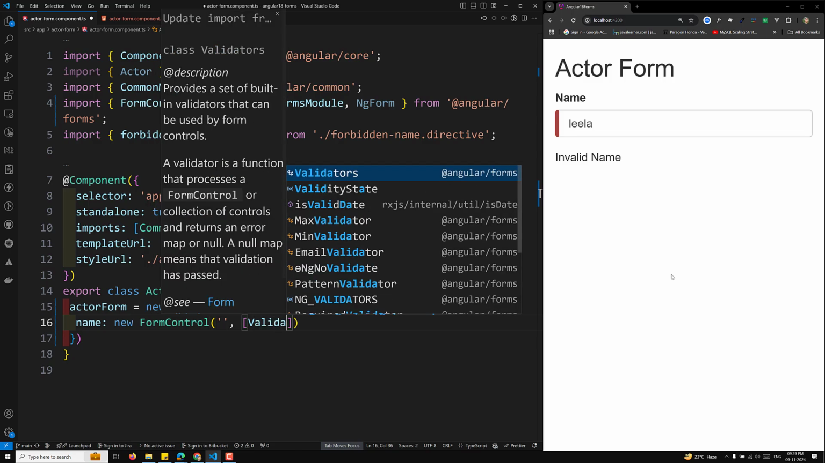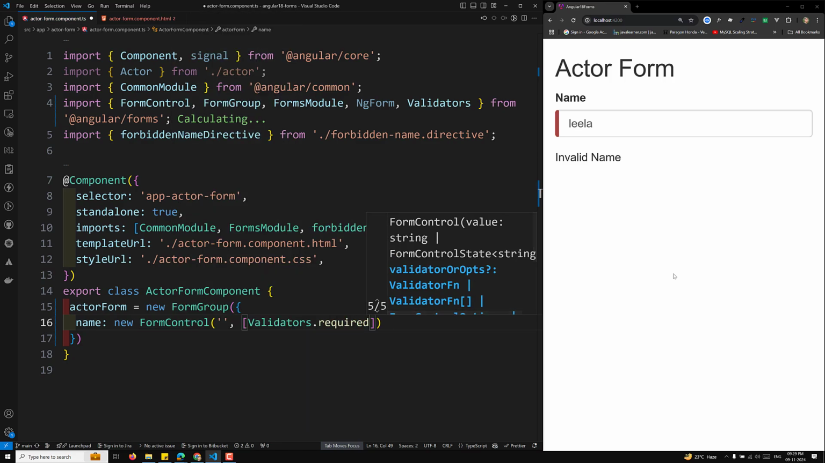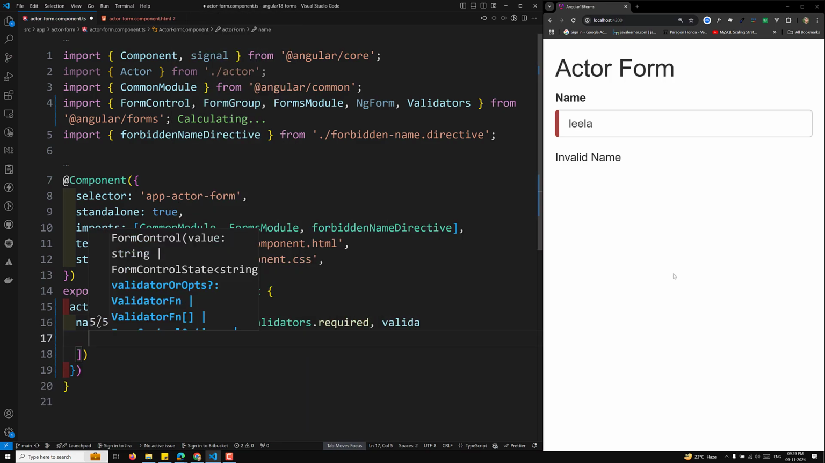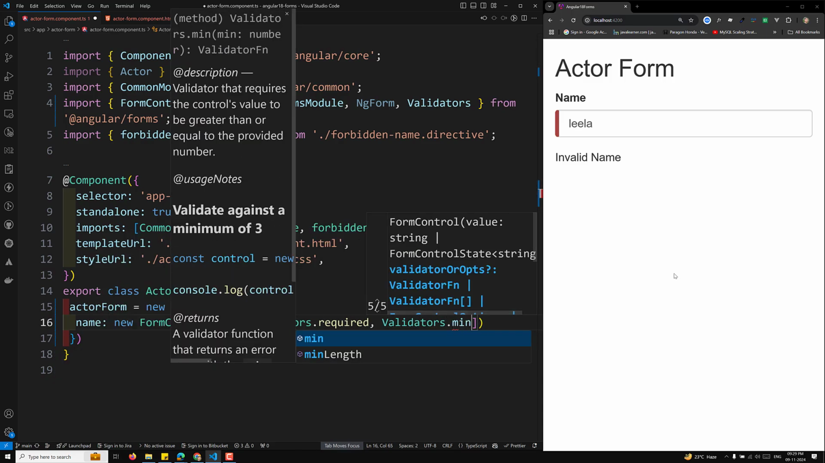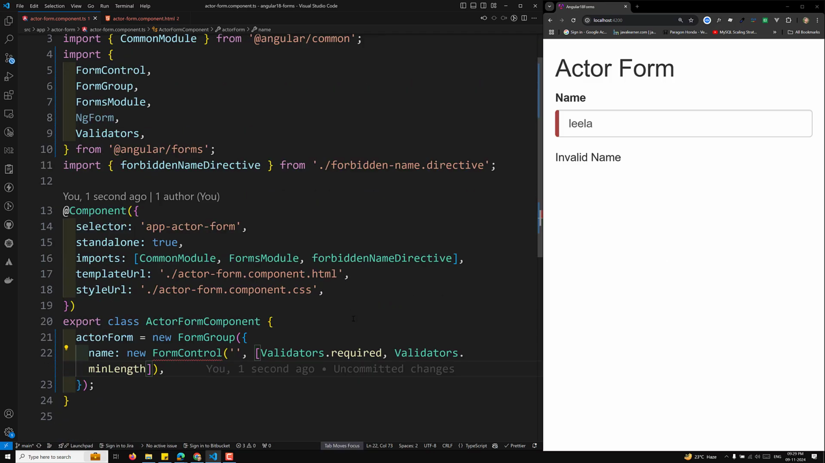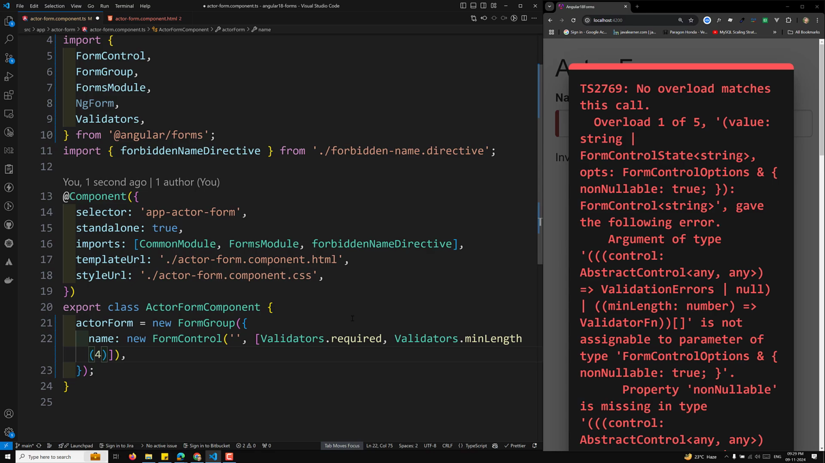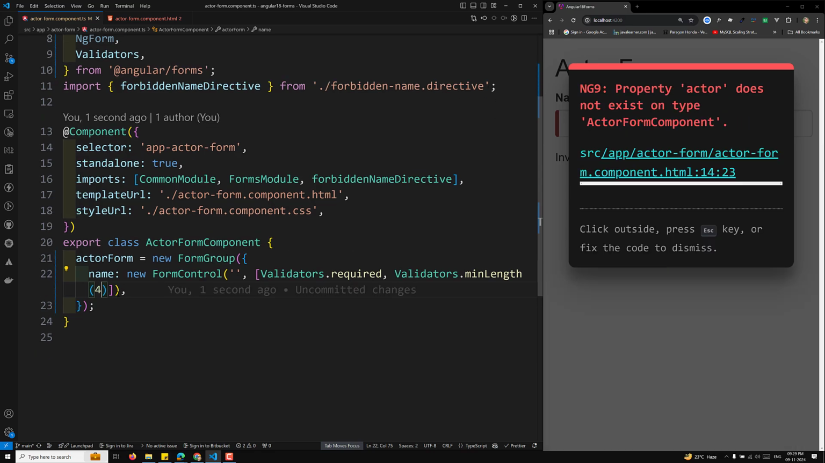The first validator is Validators.required. Another one is Validators.minLength. So we will be implementing the minimum length. These two validators only I will try to use, and the minimum length should be 4. Now the same thing I will implement in the actor form.